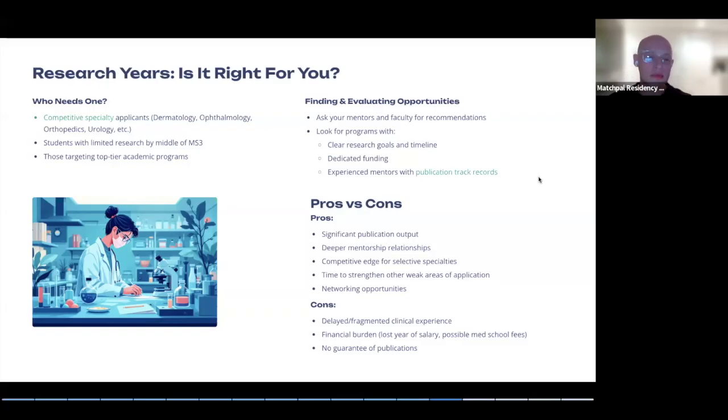Now, some people take academic years at their school. We're not talking about that. We're talking about taking a year off purely to be what is essentially a full-time researcher at either your med school, if they have that, or at an outside institution. So usually, again, it's these surgical subspecialties and derm. Those are the people that are typically coming to us, asking us these questions.